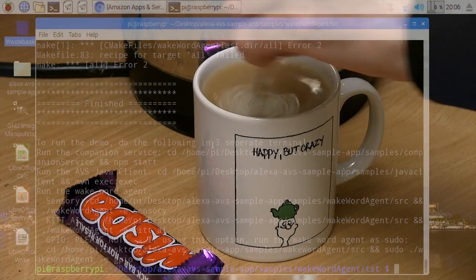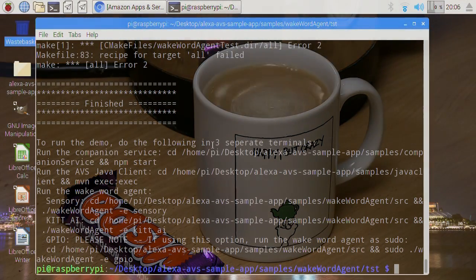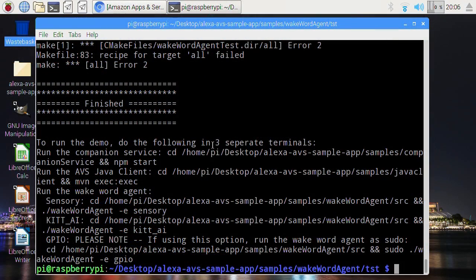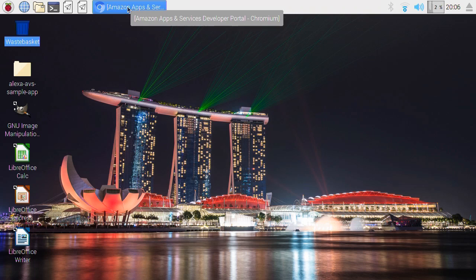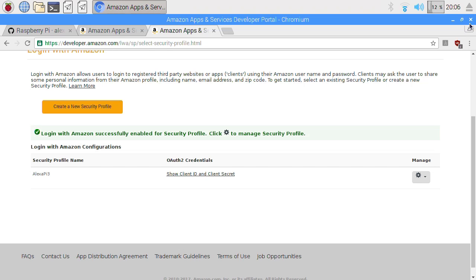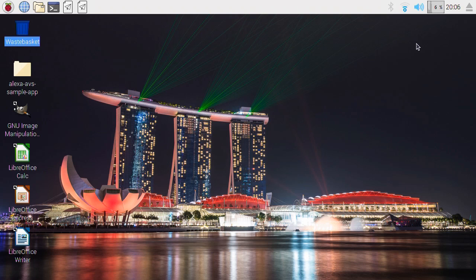And there we are. I've had a nice cup of tea and everything's been installed on the Pi. Hurrah! And so we've had so much else going on here, I think we'll close this down now and we'll close that down as well. That's all been done. And everything should now be installed and ready to run Alexa on the Raspberry Pi.